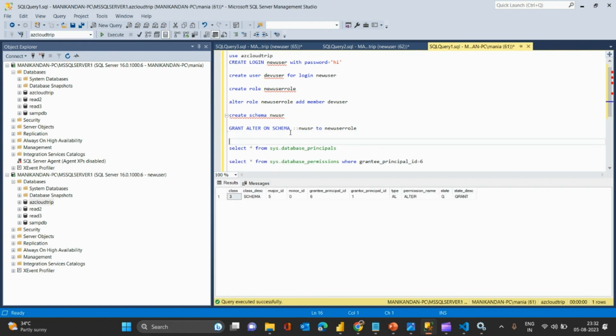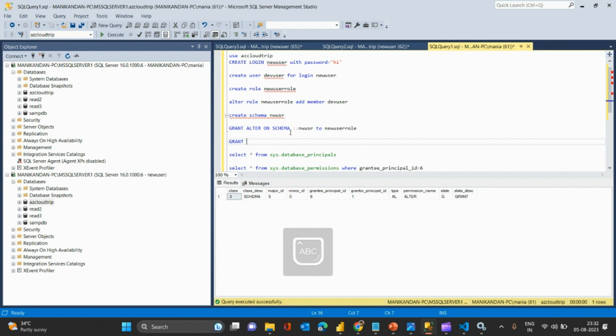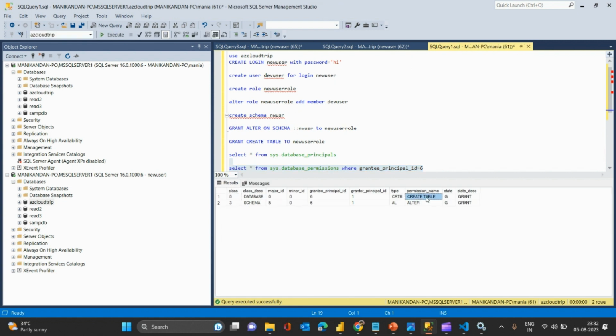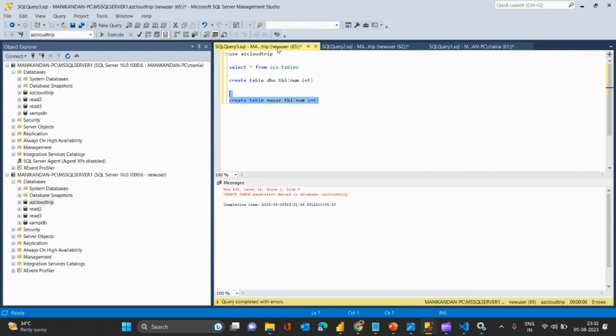So what I will do is grant create table to this role. I'm adding one access to this role so that we can create a table. Now let me go back and query this one. Create table, right? One access is added here. So let me go back to the same session.